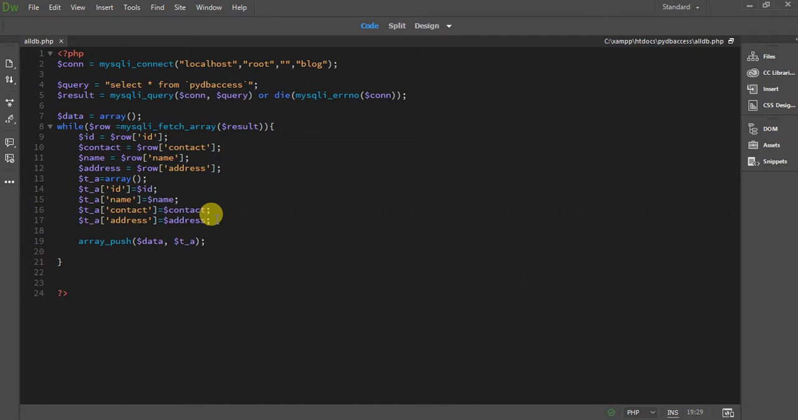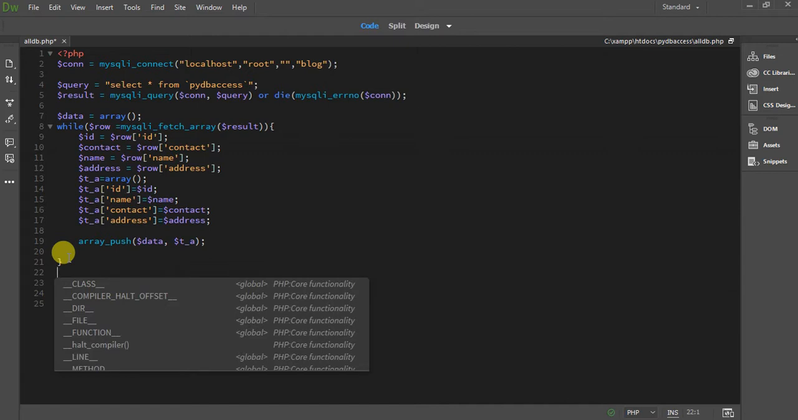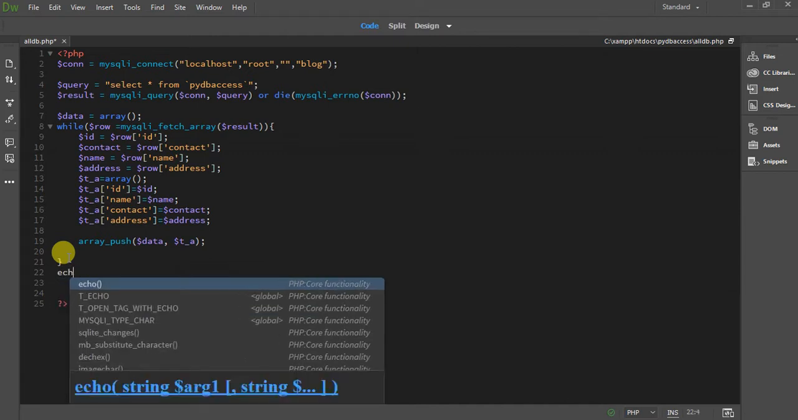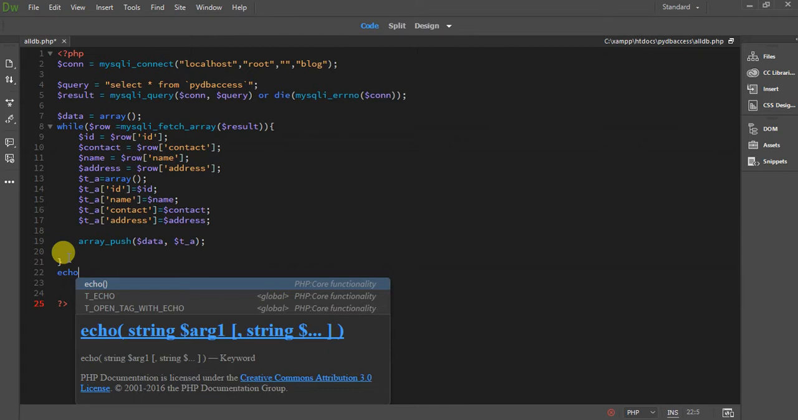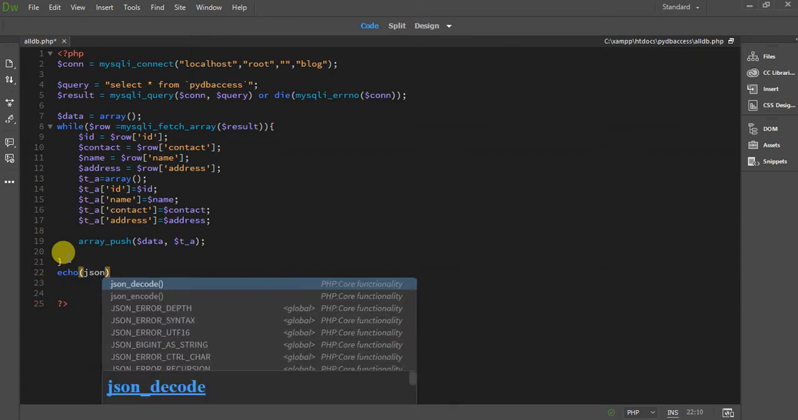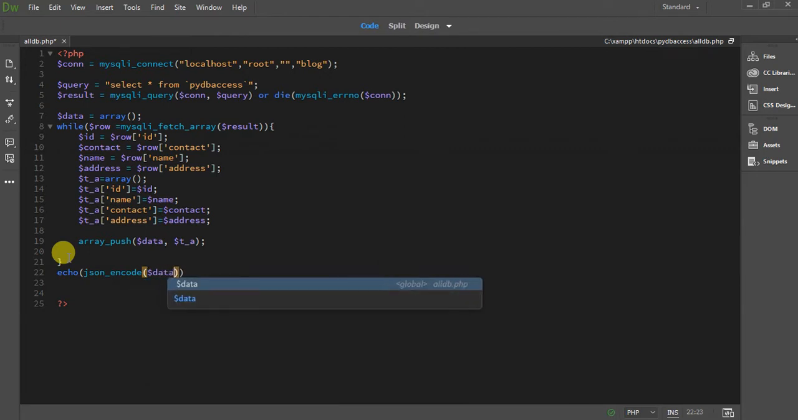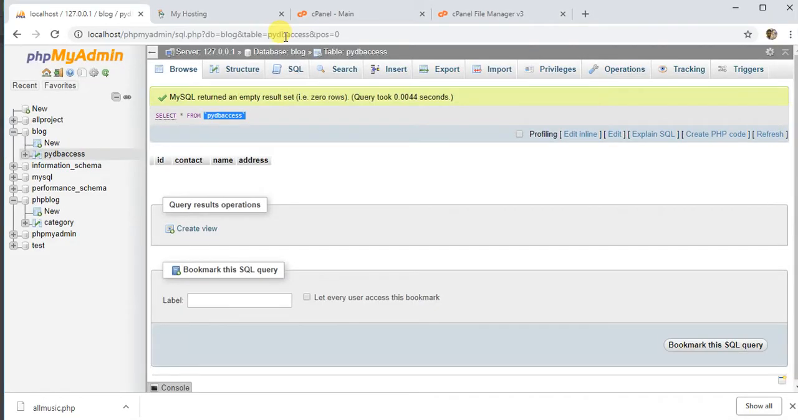Now we have to encode the data to JSON. After this, just echo. I will make the dataset echo, and I will encode it in JSON format. Then json_encode $data. Let's preview this. Before that, I will insert data here.